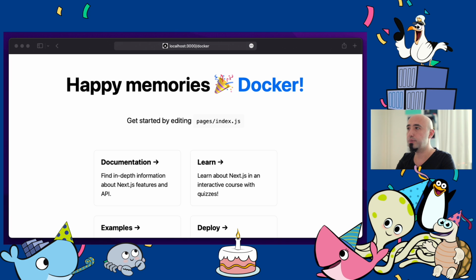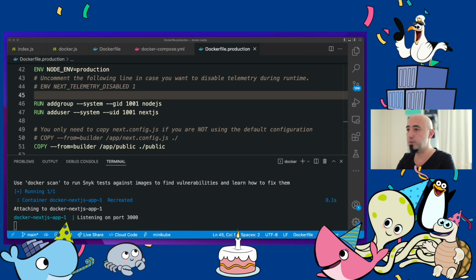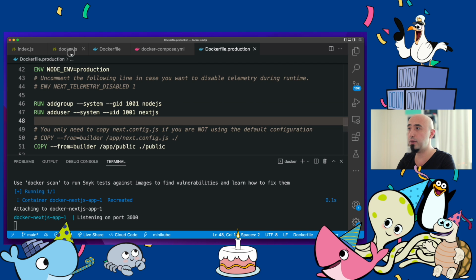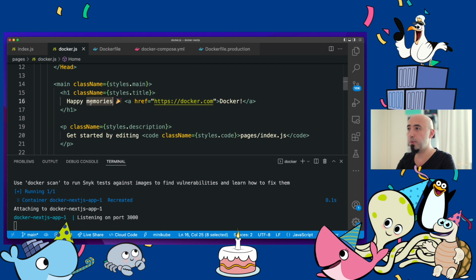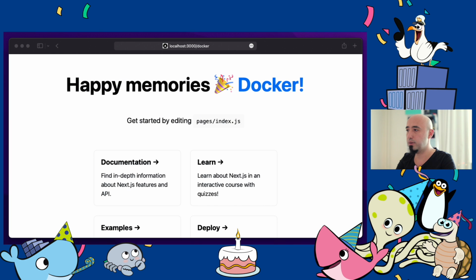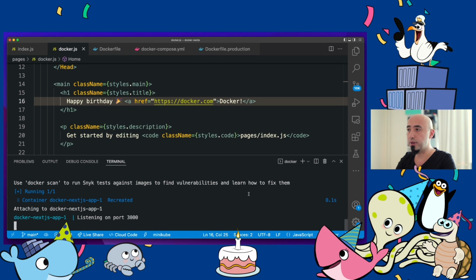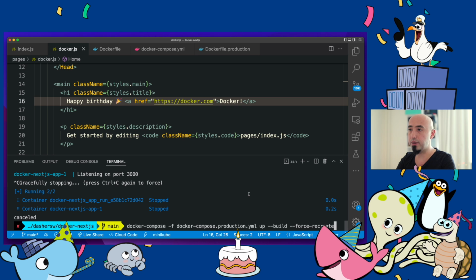Now, of course, it's not going to update. Let me switch back to the code base. It's not going to update when I change happy memories to happy birthday. Switch to the browser, refresh. It's not updating because this is a production build. This doesn't even have any of the source files. It doesn't know how to build this. For this to work, we have to rebuild it from scratch.